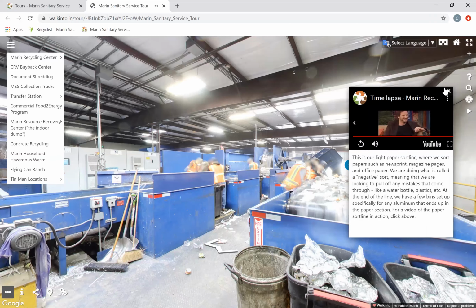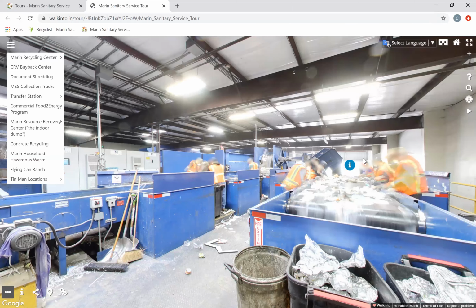Right, so that was a time lapse of our paper sorting process. But in real time, it still is quite fast. And I hope you noticed that there was quite a large volume of paper coming through. So it's a really fast-paced job and can get really difficult if there are a lot of mistakes.